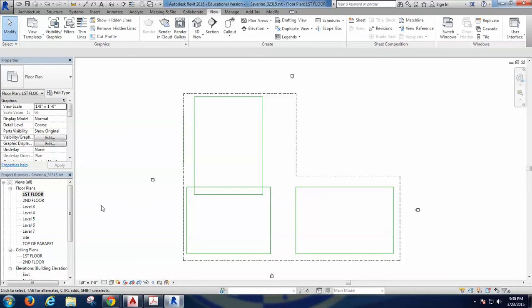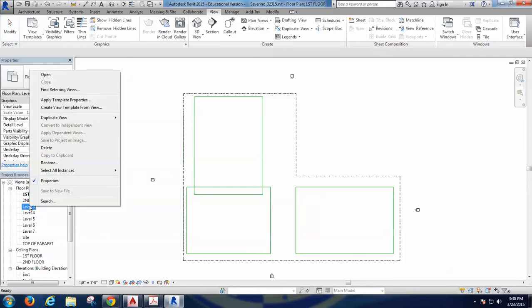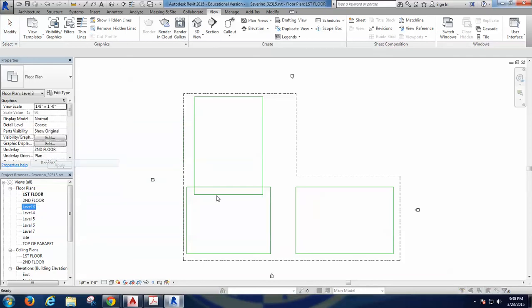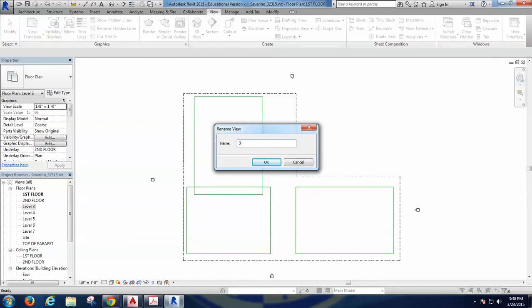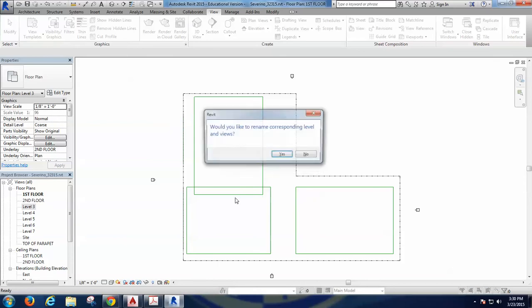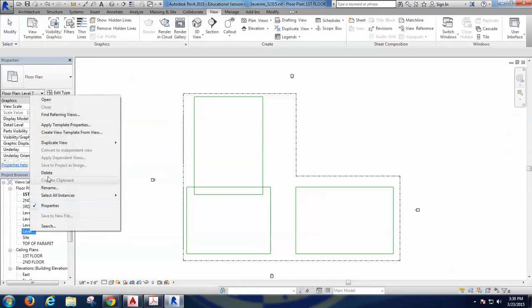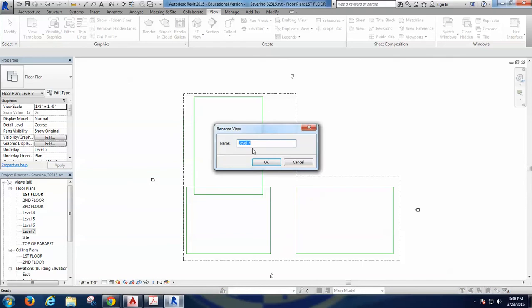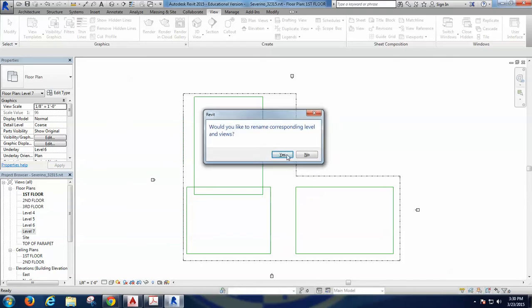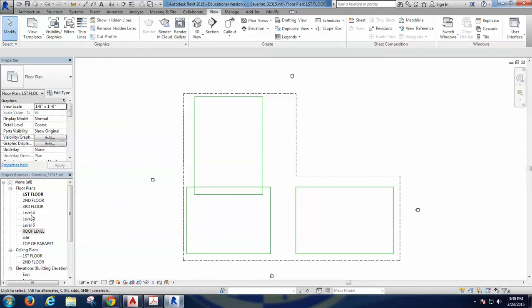You can rename floors by right-clicking on the view as well, and say rename, and say 3rd floor. And it's going to ask you the opposite: do you want to rename the level in association? Say yes, etc. Level 7 should be roof level. I'm not going to rename the other ones because I'm lazy and I don't have much time.